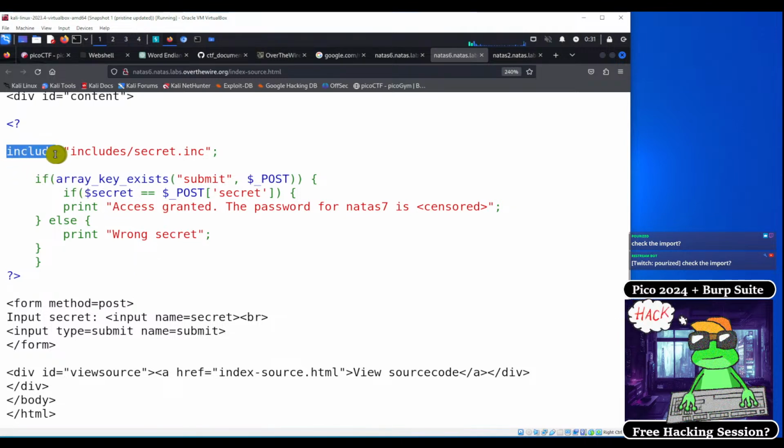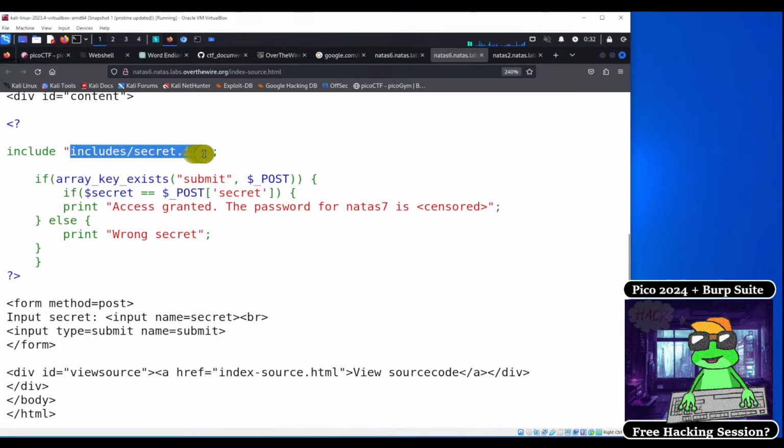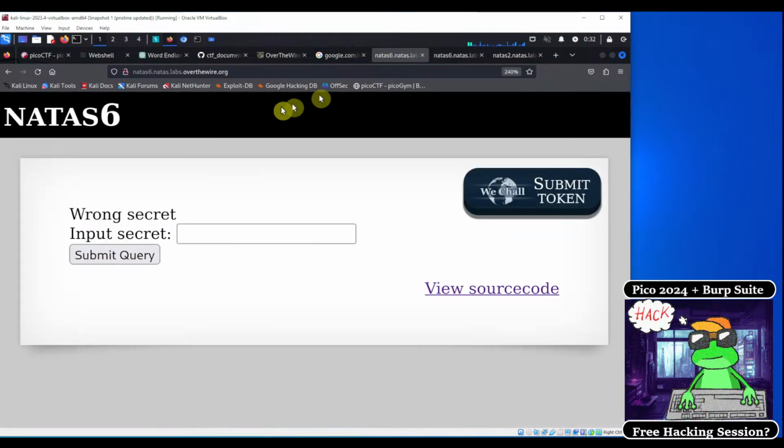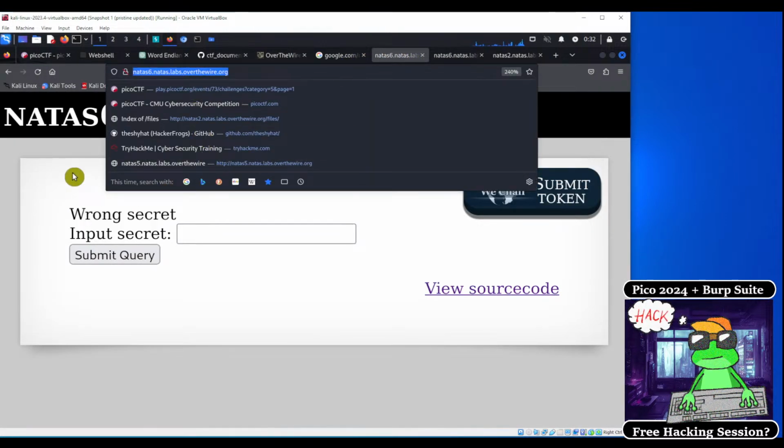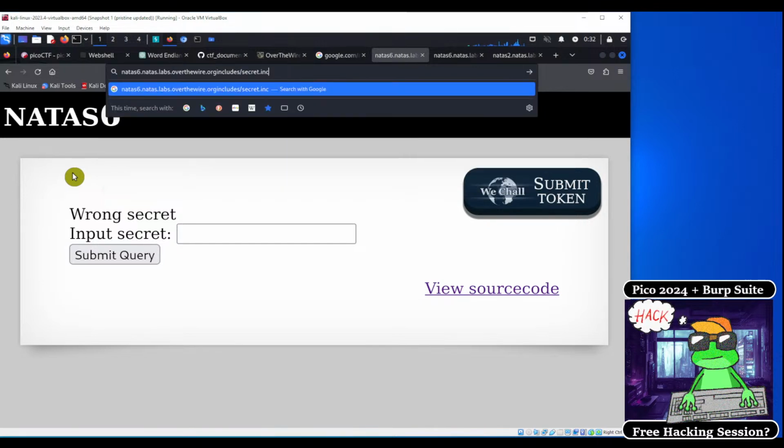Much like Python, where you have to use the word import, in PHP you use the word include. Include is going to let us use code from a different file, and in this case it is includes/secret.inc. This is the directory right here, I think a relative directory, and then this is the file right here. So we can copy this, go back to the original page, and paste this in.